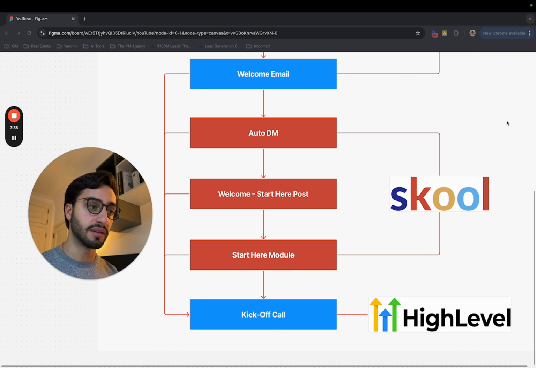Now, in the event that they don't see the auto DM, they don't see the start here post, or they don't see the welcome email, I have the start here module. Inside of my Skool community, I have this path that starts with the start here module. This goes through everything from an identity shift, educating people more about what GoHighLevel is, and more importantly, talking about the kickoff call. Now, if they do not see any of those other things that I've just mentioned, odds are that they're going to see the start here module and they're going to book in this call.